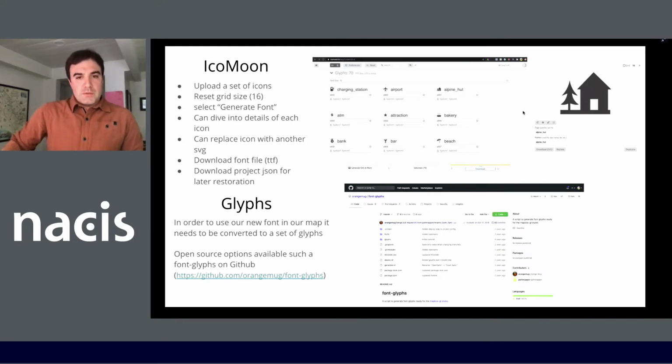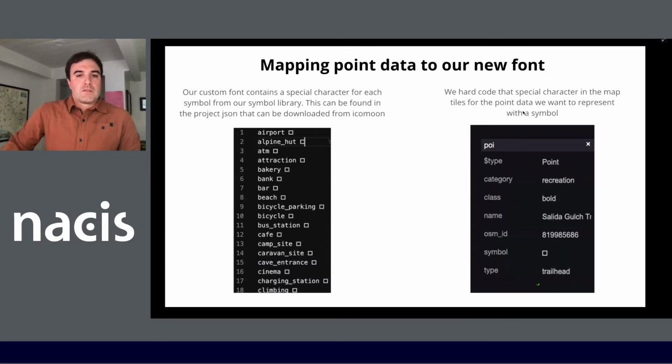Now, in order to use our new font in the map, it needs to be converted to a set of glyphs. There are some great open source options available for creating custom glyphs. We use font glyphs here at Gaia. So now, how do we form a bridge from our point data to our new symbol font?